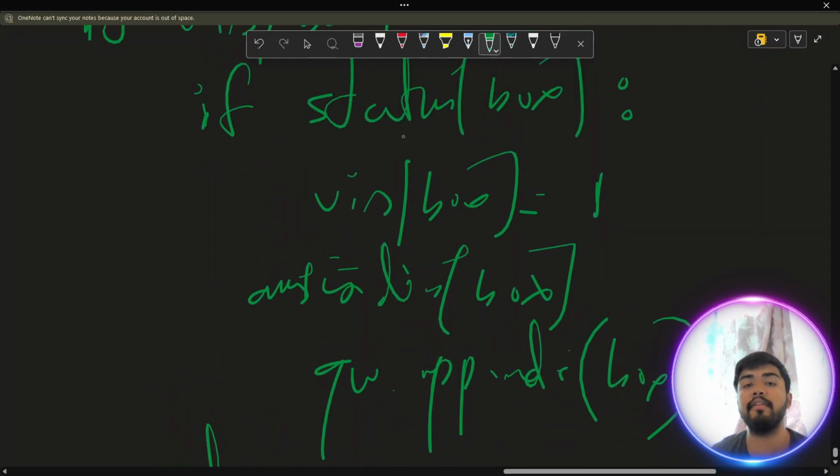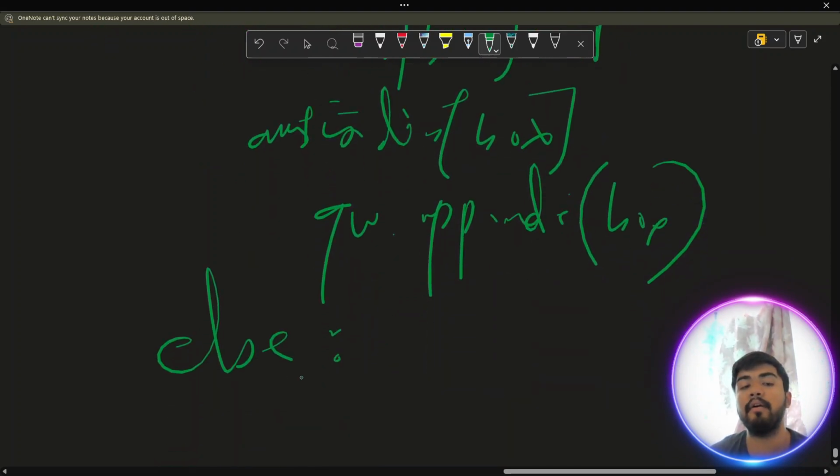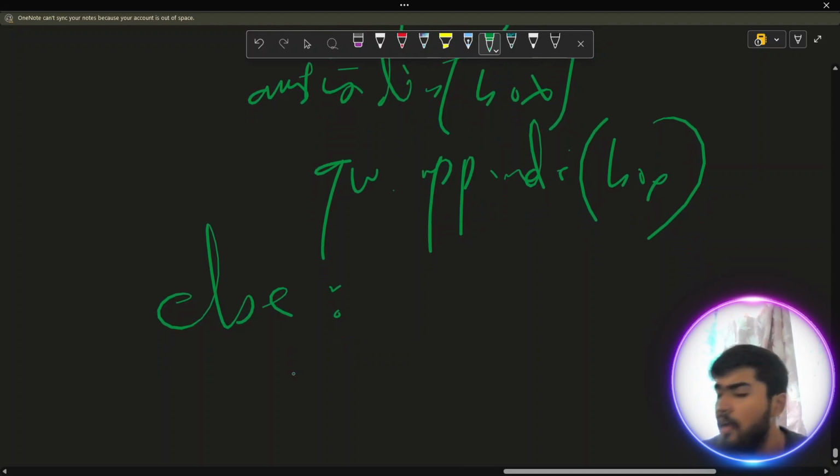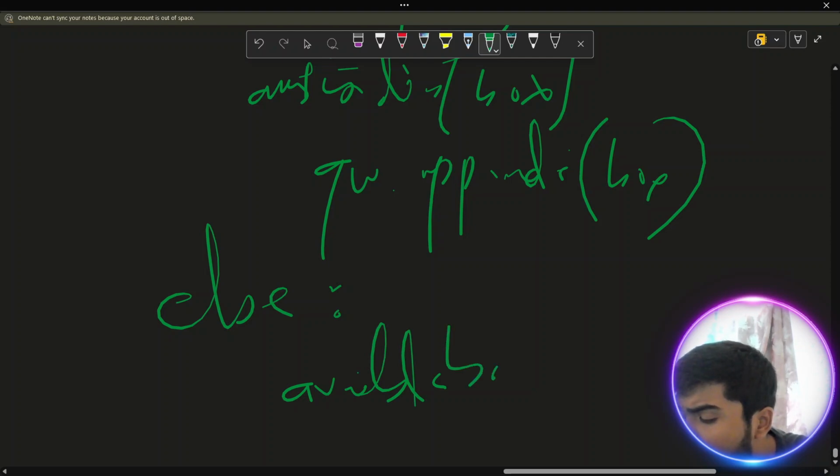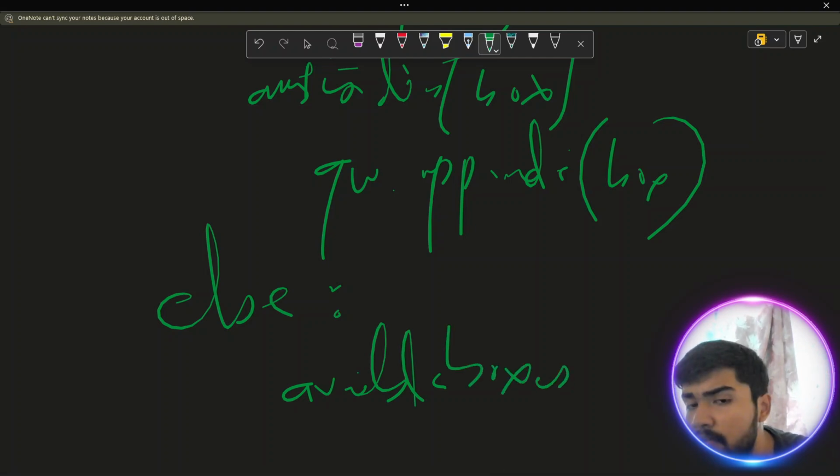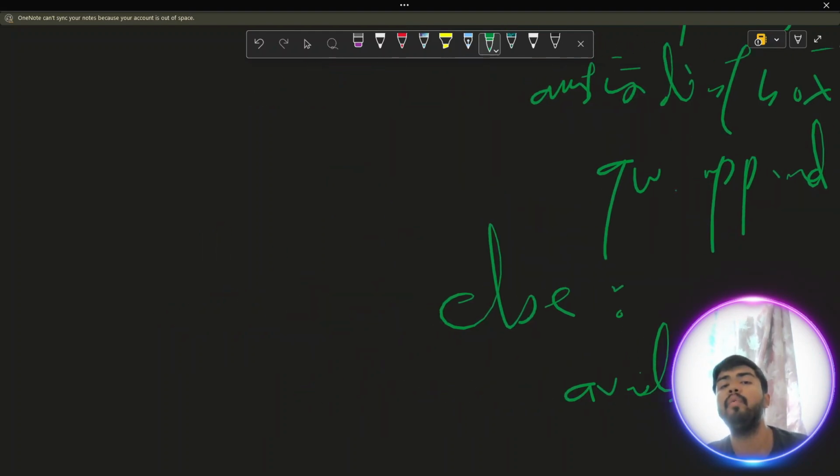So here you can see, if status of box is 1 and if status of box is closed, if that box is closed, then just push it to available boxes. So that is an available box, but you can't use it because I don't know if you have keys or not. So available boxes dot add this particular box.